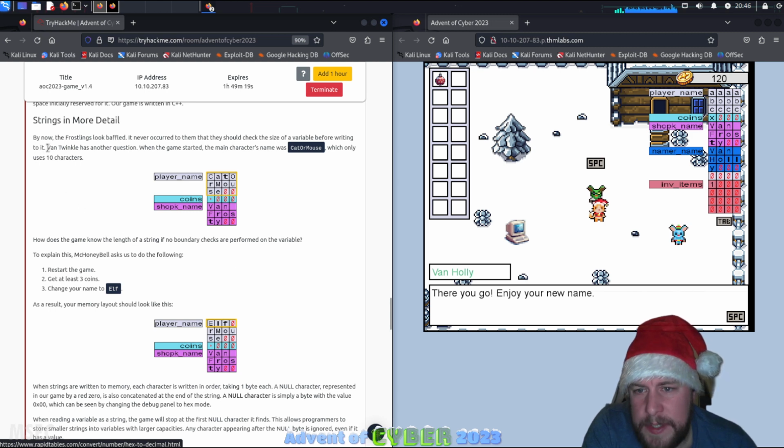So strings in more detail. By now the Frostlings look baffled. It never occurred to them that they should check the size of the variable before writing to it. Van Twinkle has another question. When the game started, the main character's name was cat or mouse, which only uses 10 characters. How does the game know the length of the string if no boundary check is performed? To explain this, McHoneyBell asks us to do the following. Restart the game, get 3 coins and change your name to Elf.